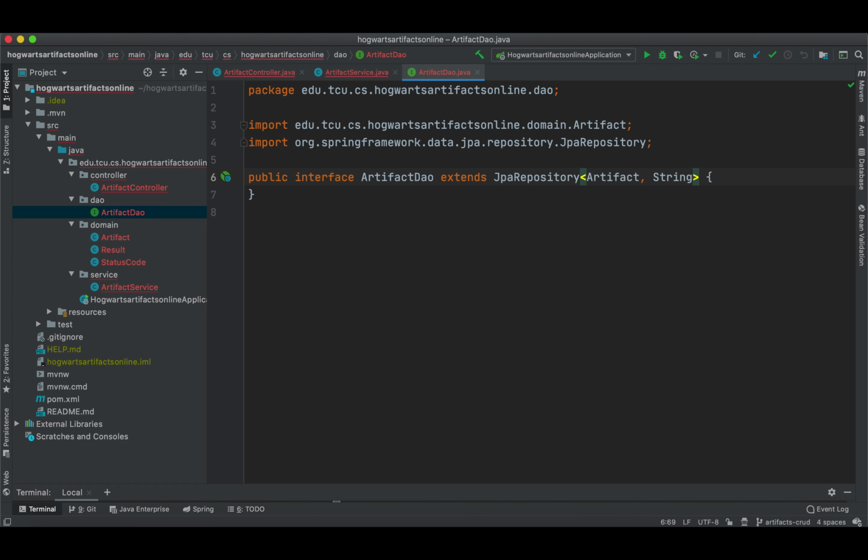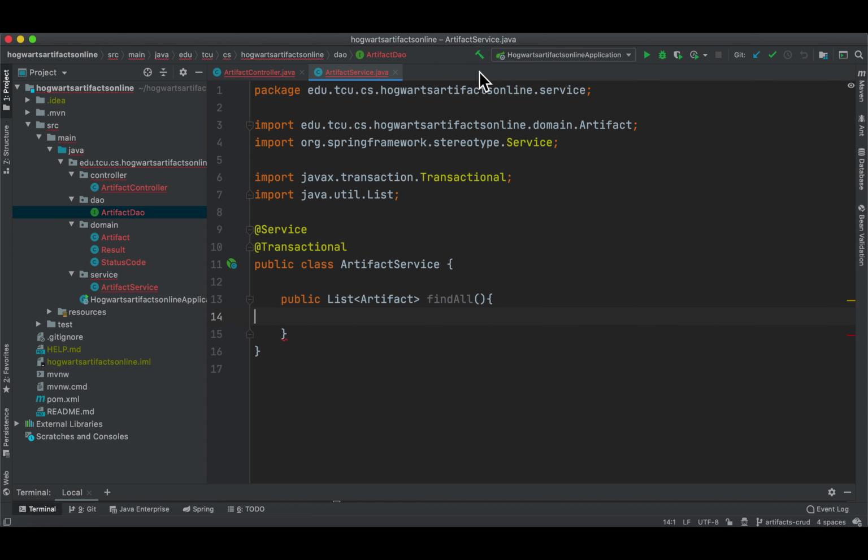By extending this JpaRepository and passing two types to it, we got all the CRUD operations for free. Spring Data module will actually automatically create implementations for my Artifact DAO. So in summary, by extending the interface, JpaRepository, we get the most relevant CRUD methods in a standard DAO, Artifact DAO. All right, then we can close it. We're done. Let's go back to service. And once we finish service, we'll go back to controller.